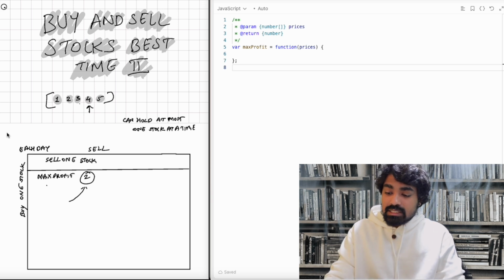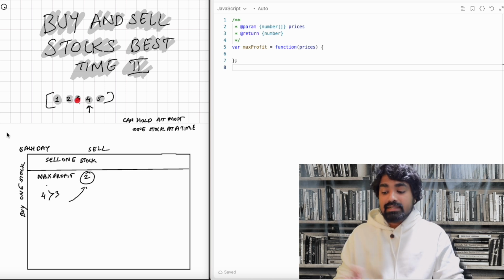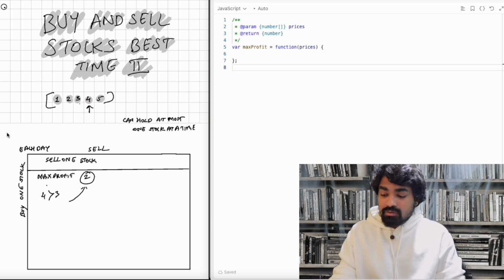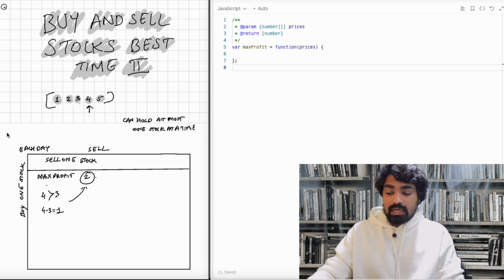I will check, is 4 greater than 3, the previous one basically, and I will say yes, it is greater. 4 minus 3 is 1. I had 2. I will do 2 plus 1. Now I'm going to get 2 plus 1 is 3. Similarly, I will go to the next iteration.